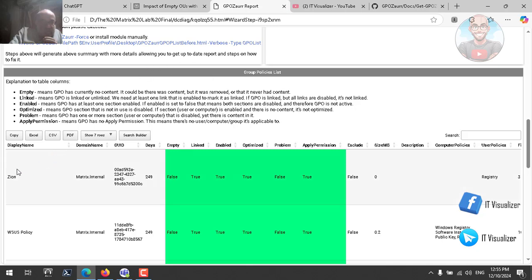We have, for example, this is the group policy. Its name is Xeon. This is the domain in which this group policy is. This is the GUID for the group policy. It was created 249 days ago. It's not empty: false.